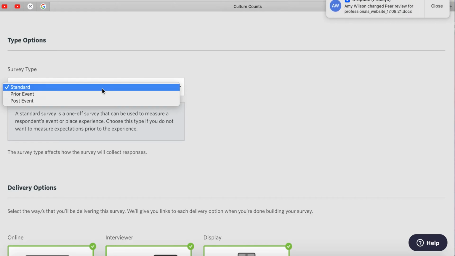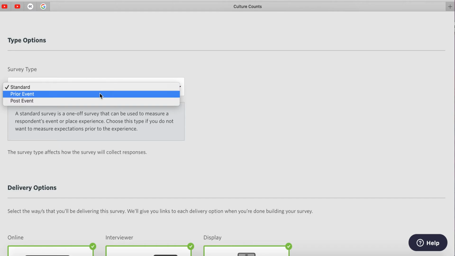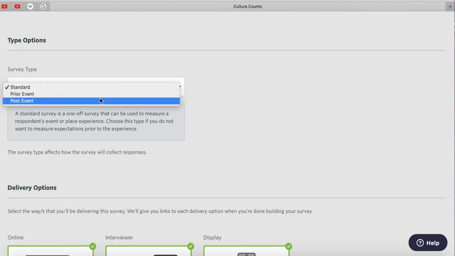So we have here standard. Standard is a one-off survey. Okay, so for instance, for members of the public that have experienced the work, it's just a one-off. Prior, that's to be completed before an event takes place, and post is afterwards. Now, because, as I've said, this is originally from a template, I'm happy with the settings that are already there, and I'm just going to leave it on standard.